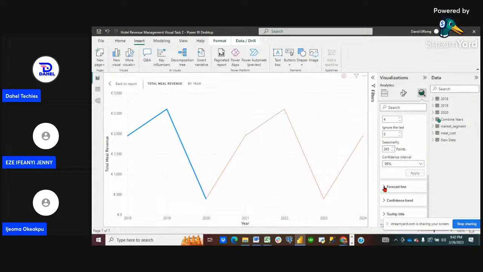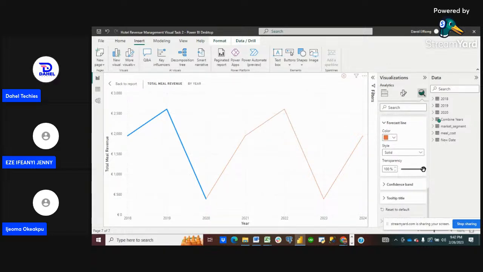Then the forecast line, if you come here, I think I already talked about this. If you want it to be transparent, leave it that way. But I don't want it to be transparent. I want it to be 100% transparent. Confidence band, leave it on fill, or if you want it to be line. So you have to play around with this to be sure that you see the difference in all of them.